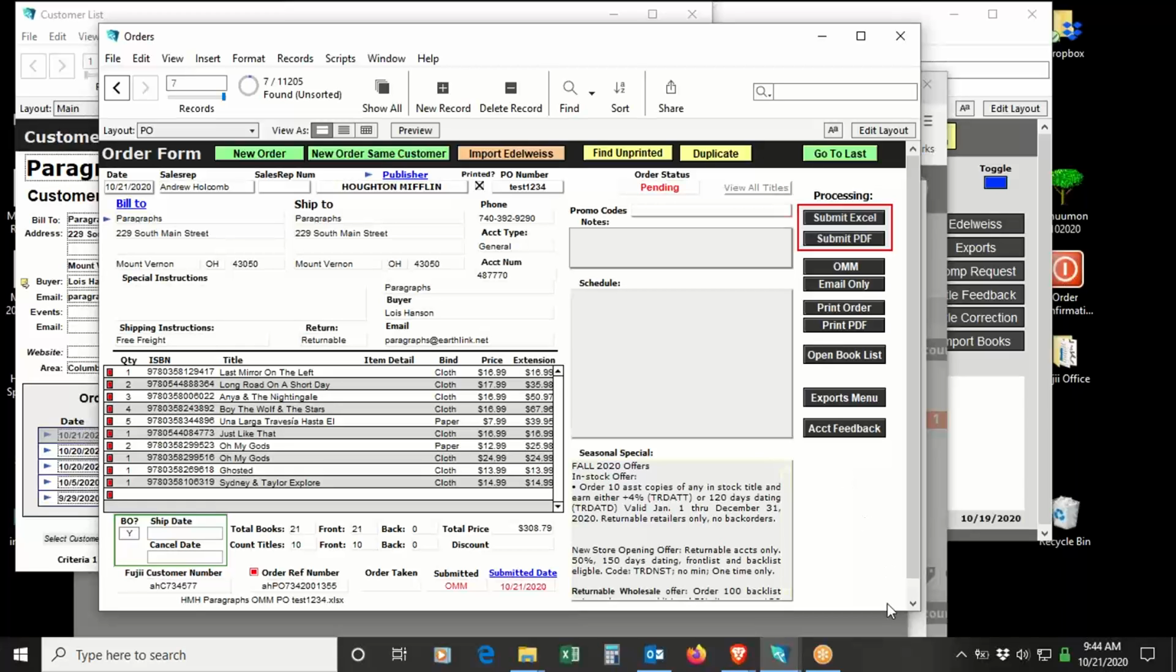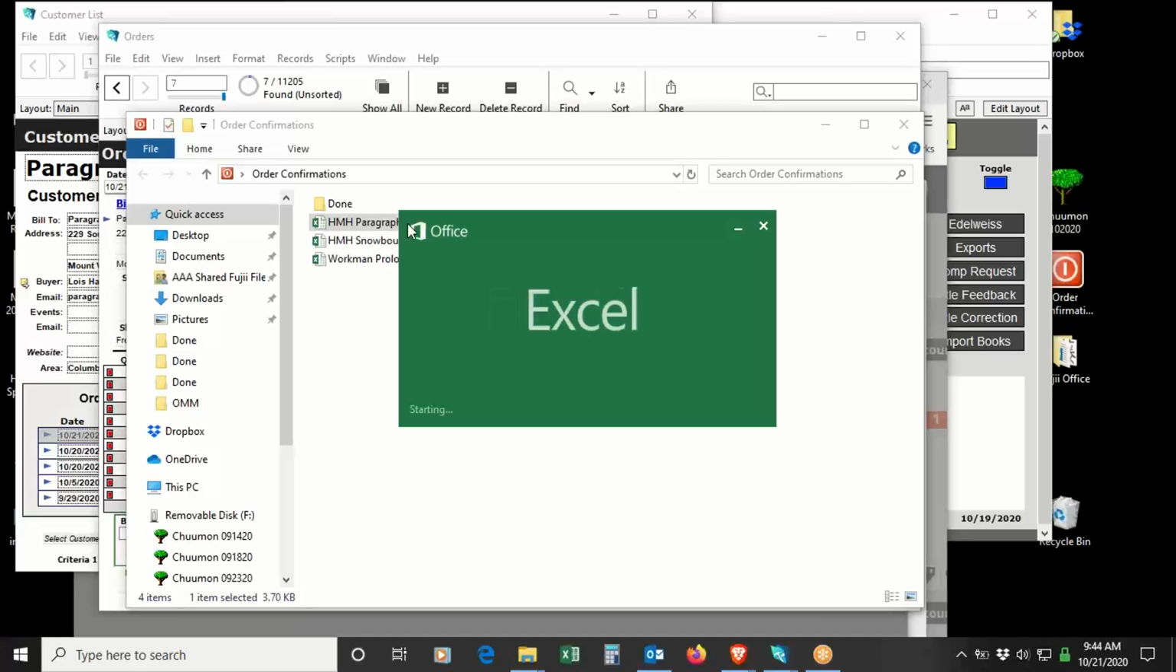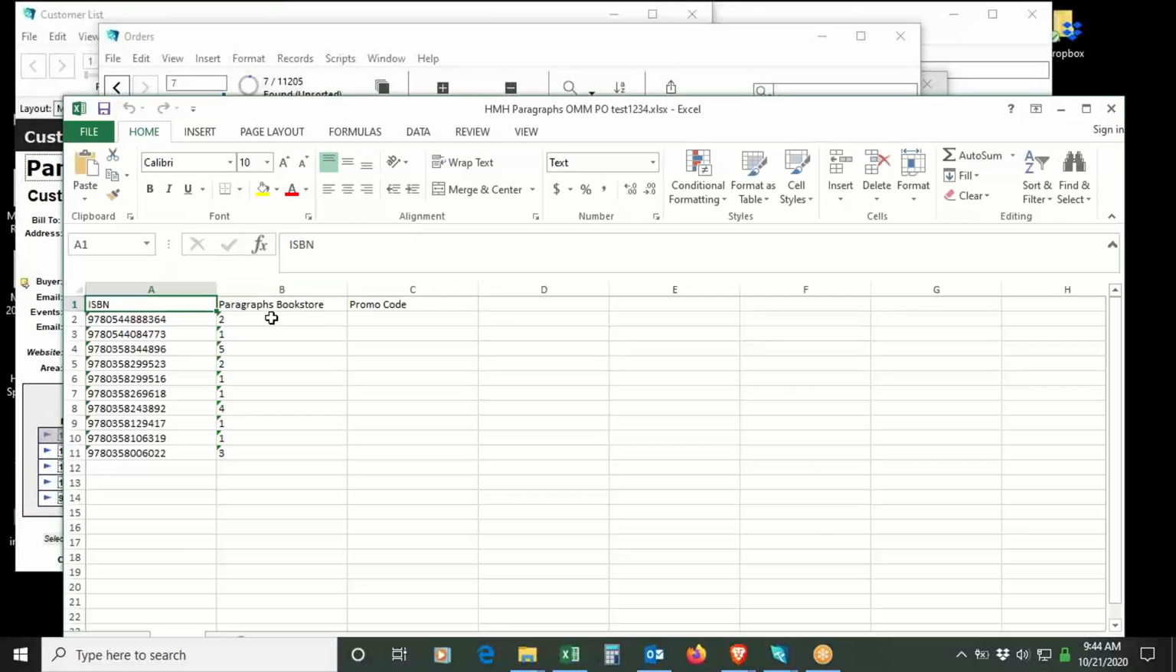Then if we go back over to Edelweiss, we will need to re-import it, but rather than exporting and re-importing, we can just go into the file that we've created in the order confirmation. So here's the Paragraphs order, and you'll notice it's a seemingly simple spreadsheet, and here's the column that can be named either quantity for a single store or the name of the store for a multi-store. But in this case, the correct name in Edelweiss is Paragraphs. So we're going to just change that column name and save it.